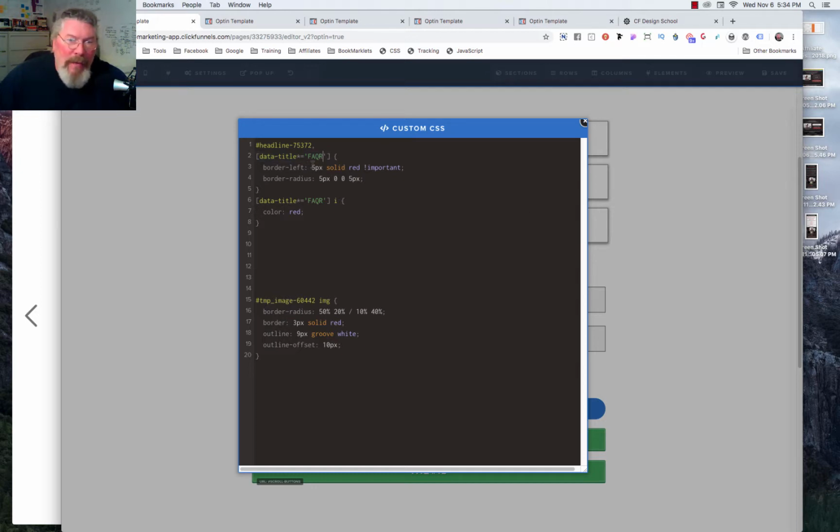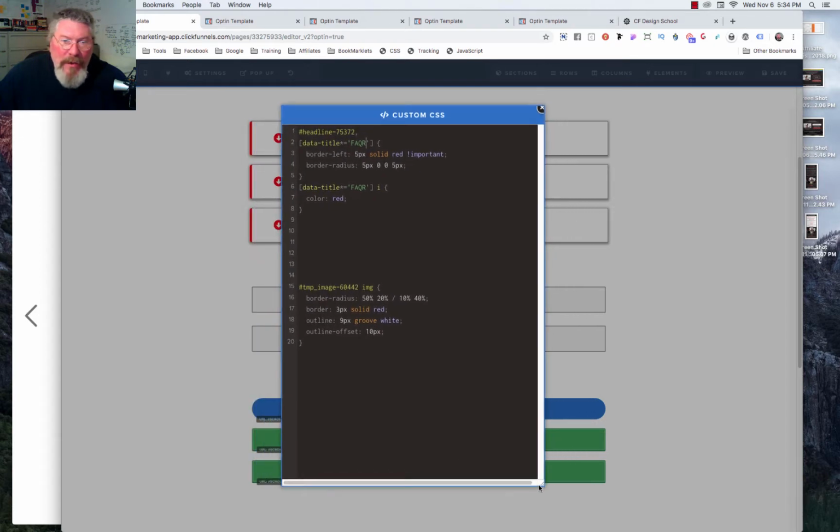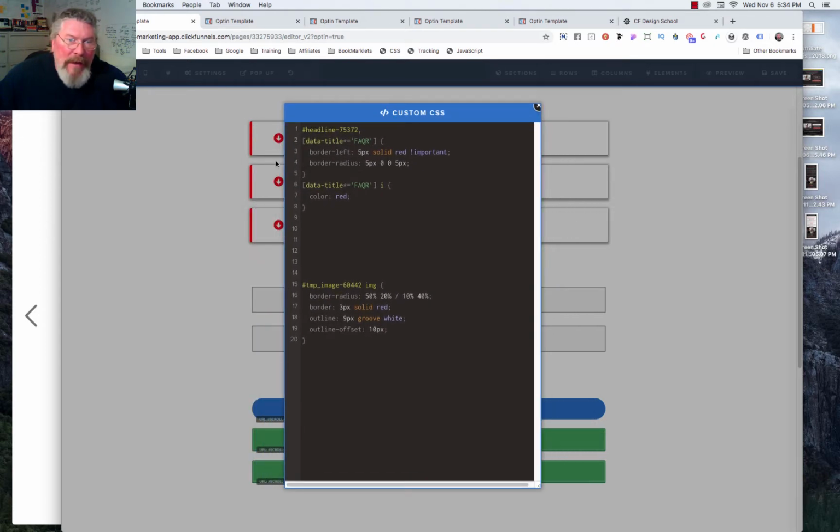We want to put on a border left of 5 pixels, and then we want to have the border radius so that just the 2 left side, left top and left bottom, are rounded, and the other 2 on the right hand side are square. And I think I had that incorrectly done in the first video as well. And then I say here again, anything FAQR, and has the I tag, which would be, of course, these icons here will have that I tag. We want those to be colored red as well.